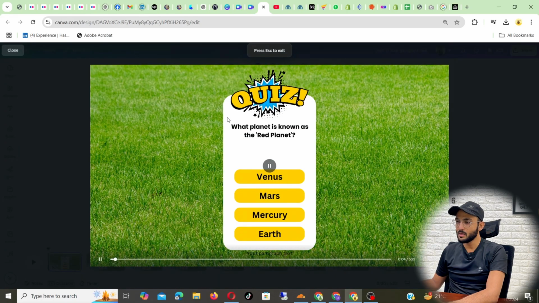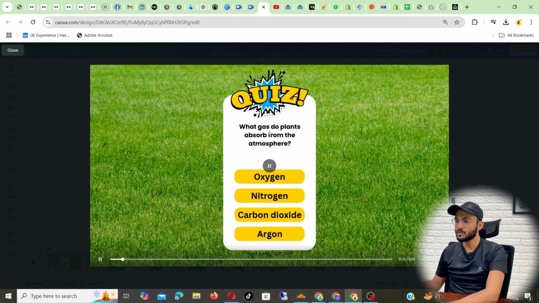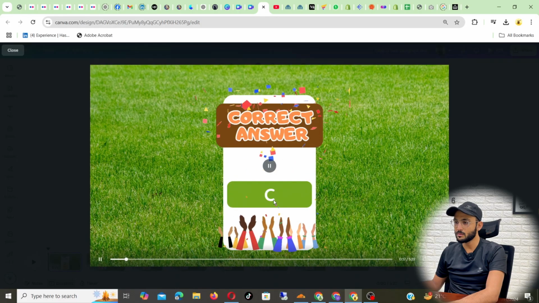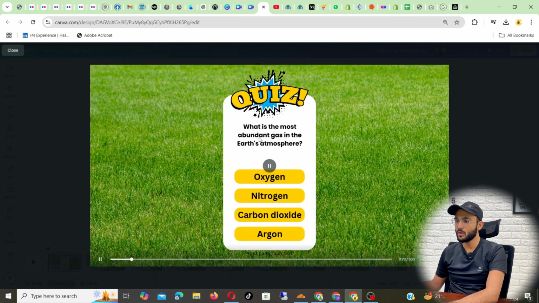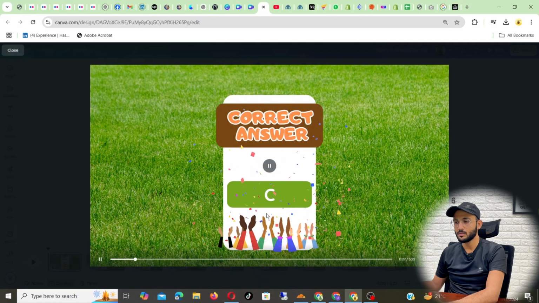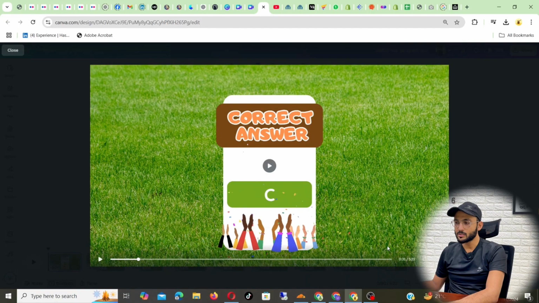As you can see, what planet is known, and our correct answer is B. Okay, what gas do plants absorb from the atmosphere? Oxygen. Okay, answer number C. Cool. And then what is the most abundant gas in the Earth's atmosphere? Oxygen, nitrogen, carbon dioxide. Okay, cool. So that's how this quiz will work.